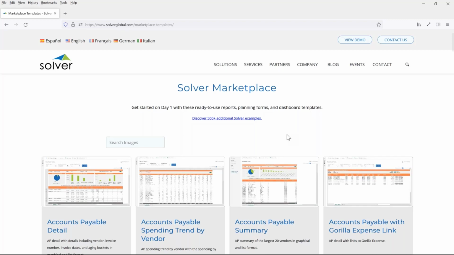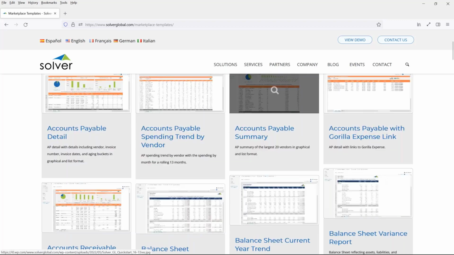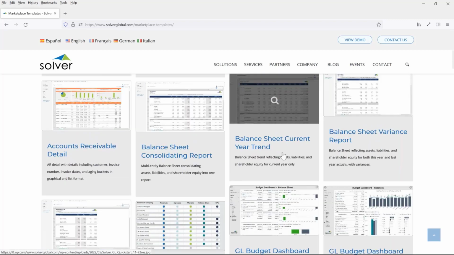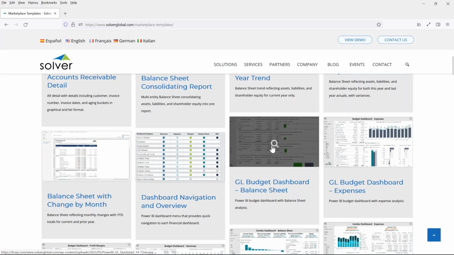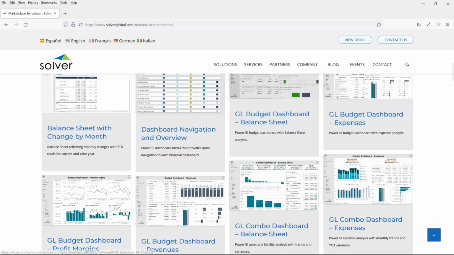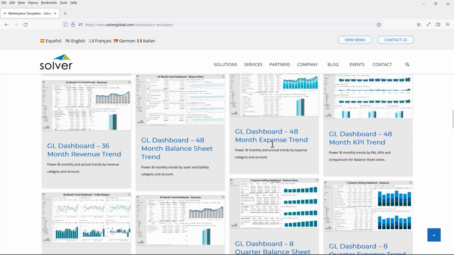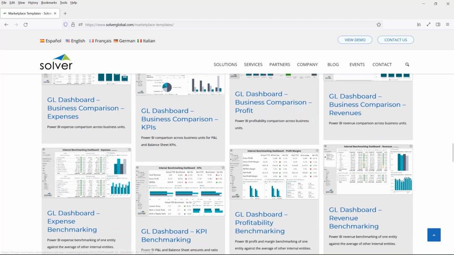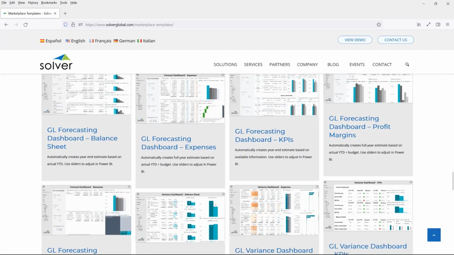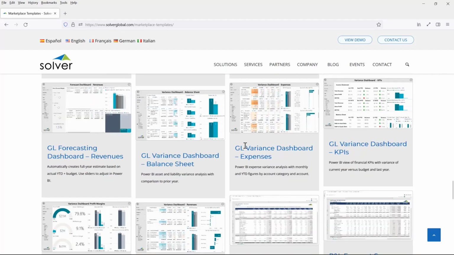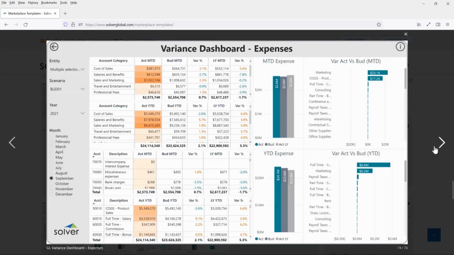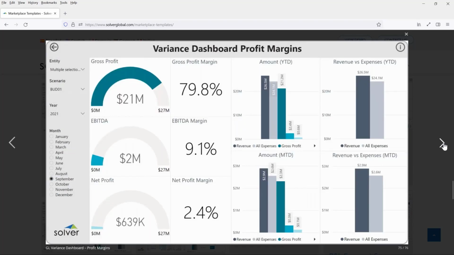So you can peruse through here and you can see that there are dashboards and there are reports all in here. If you wanted to just take a look at what's on offer from Solver, you can do that. So I'm going to scroll down a little bit further. If I were to open up a dashboard, for example, I can just get an idea what this dashboard is all about. I can peruse through the different dashboards that are available.